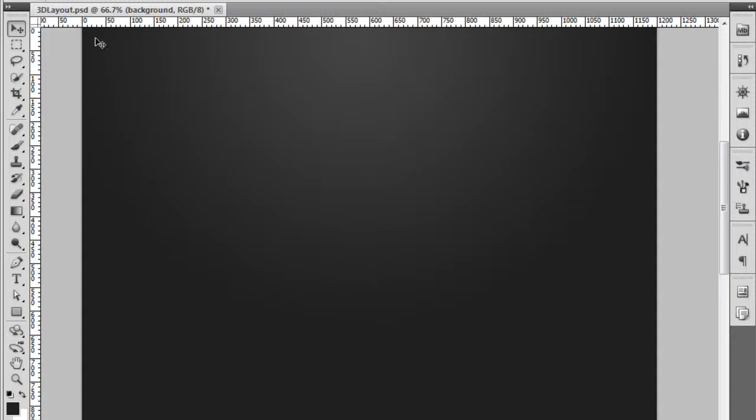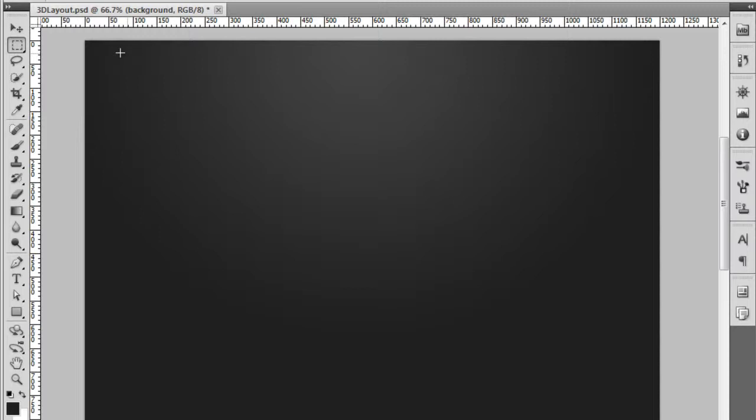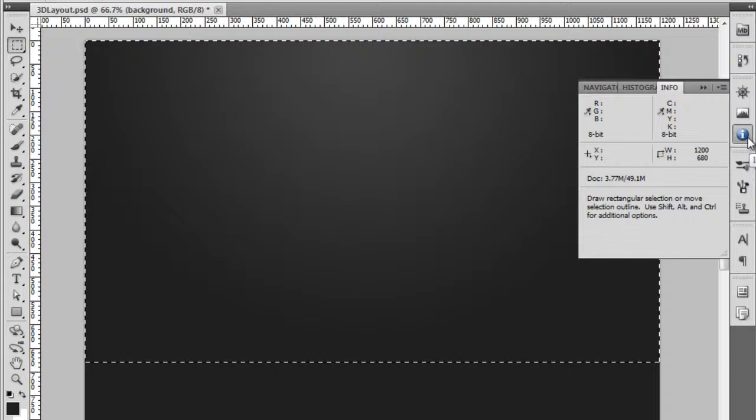So we need to slice this portion out and put it on the background of our website. If you come up here to the rectangular marquee tool, we're just going to create a bit of space so I can see the top. Select the very top of the document and drag all the way to the other side and come down so you're just below the gradient effect, like about there. If I go to the info panel, the width is 1200 pixels and the height is 680. So if you do yours to that, it'll be exactly the same as mine.